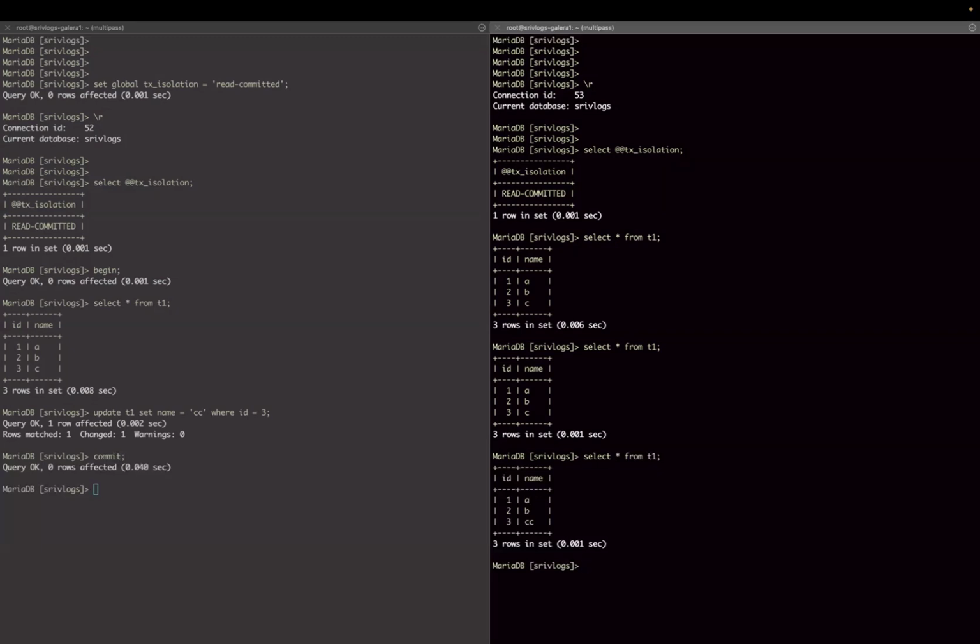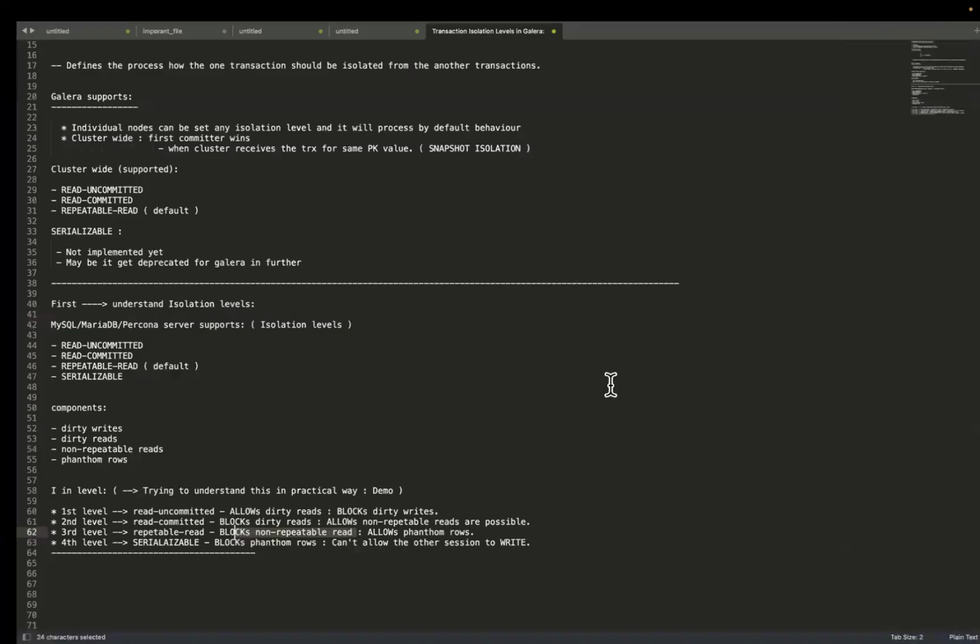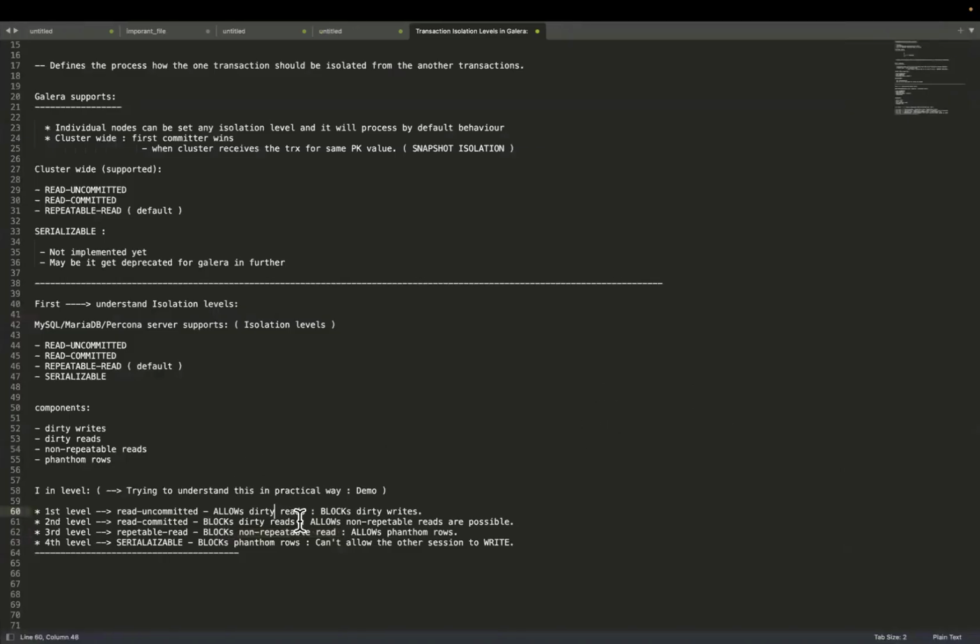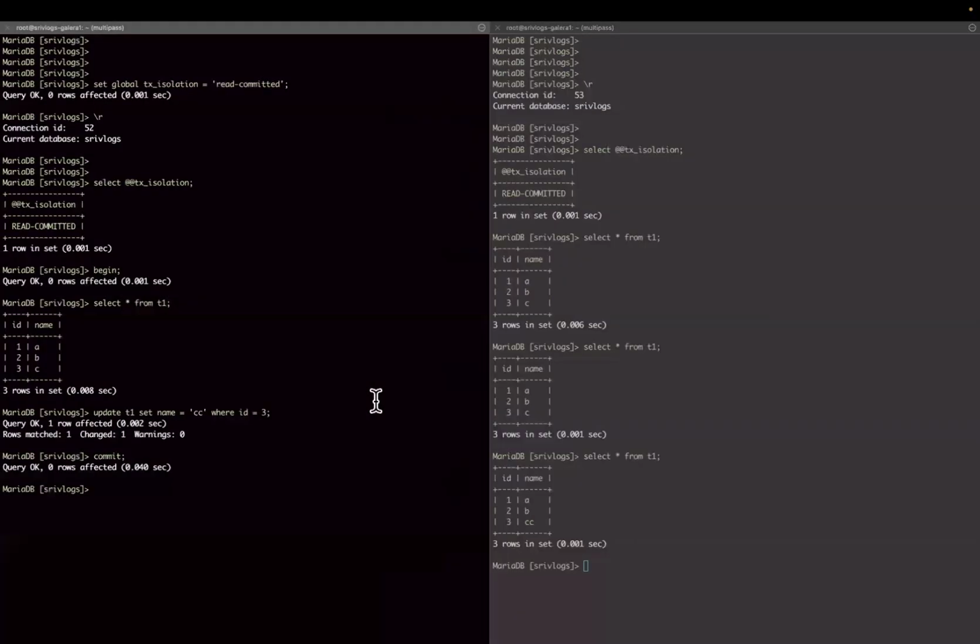So here we are overcoming the dirty reads. As per this, it blocks the dirty reads. Yes, that blocks the dirty reads. And it allows the non-repeatable read, or it is possible. So let's see what is non-repeatable read.